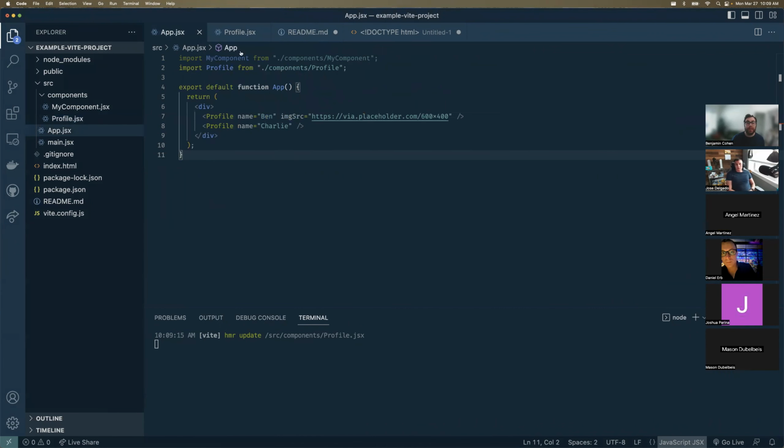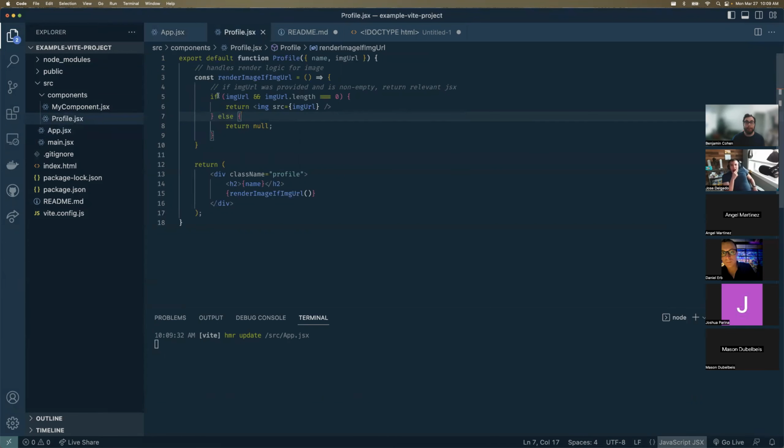It's with line 5, the image source. After the ampersand, if image and an image URL length. Yeah, so we should explain that, right?